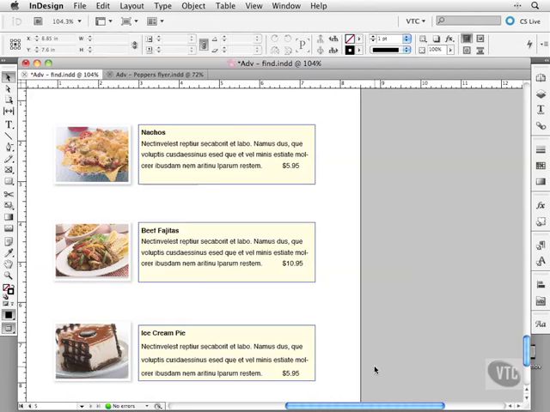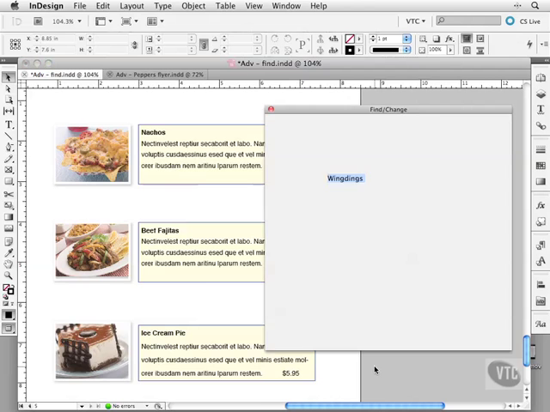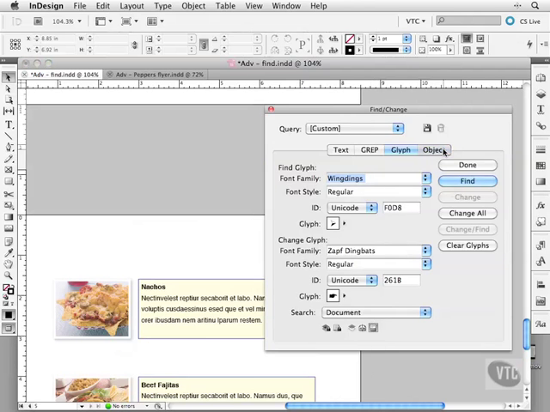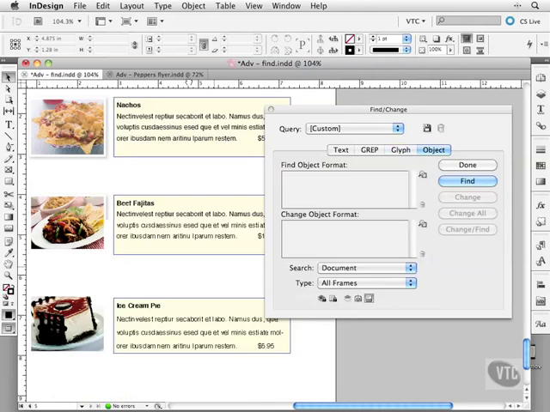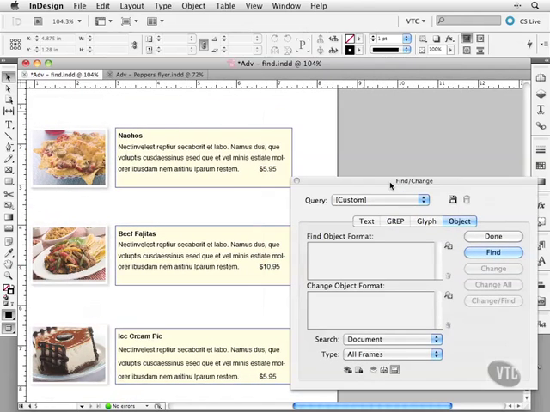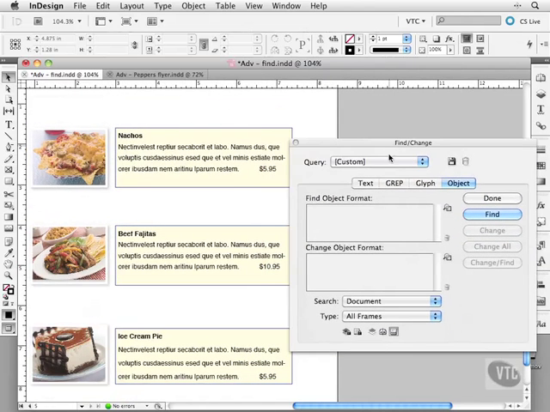Not only can you do a find and change on text and glyphs, you can do it on objects. Now this isn't replacing the objects, it's replacing the attributes on the objects. So again, Control or Command F to go into our dialog box. We'll choose objects, and I just skipped away from the page a little bit there, so we'll go back. So what do we want to find? You'll find the object, and notice it's not finding the object, it's finding the object format.